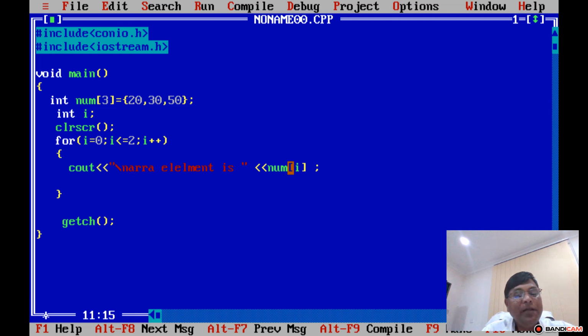So array is similar type of data. What do you mean by array? Array is a collection of elements, or a collection of data of similar type, in continuous memory allocation. That is an array. So these simple examples are what I'm expecting you to provide yourself here.